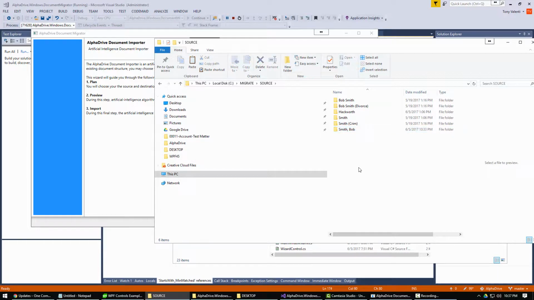So this is the source side of things, and the source is probably going to be coming from a local file share, a Google Drive location, or a OneDrive or a Box account that has not really been linked to Clio. It's just been where people have just been throwing stuff.